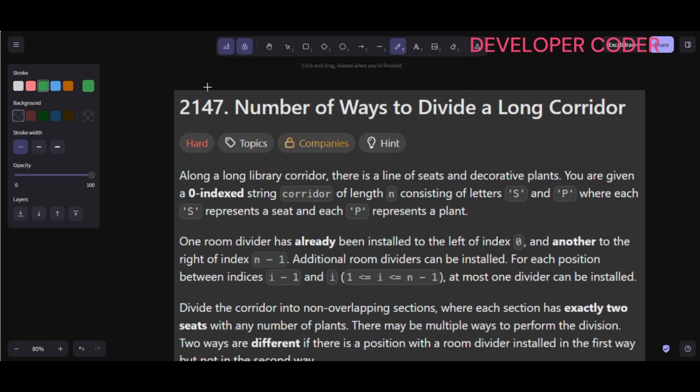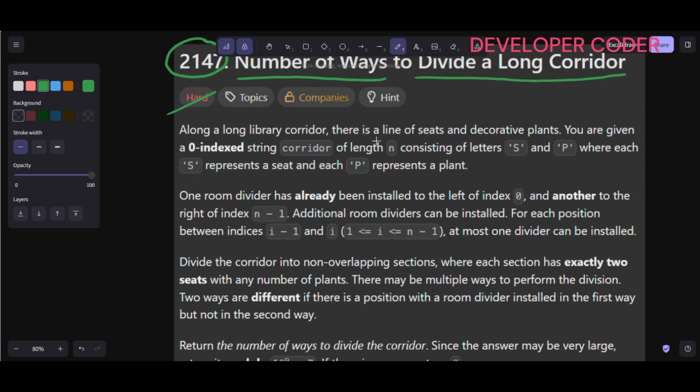Problem number 2147. Number of ways to divide a long corridor, right? So this problem is marked hard by LeetCode, but actually it is easy. I will make this problem very easy for you. Even you can write your own code after understanding it. Very easy problem actually. So here, let's read the problem statement.